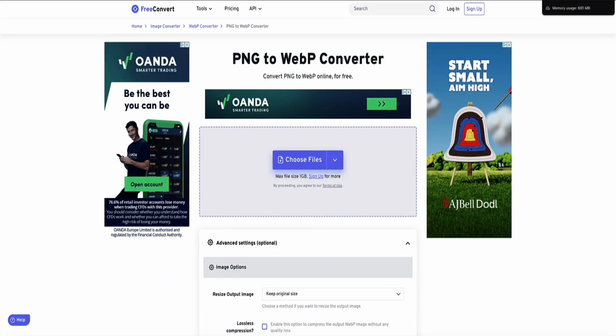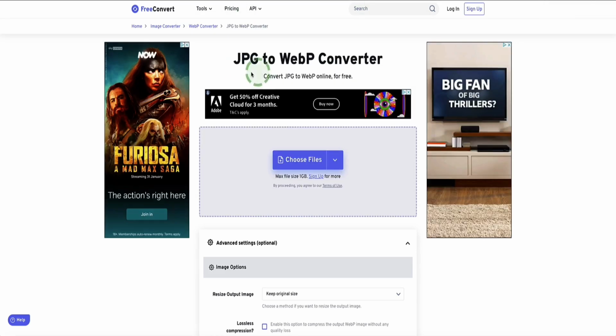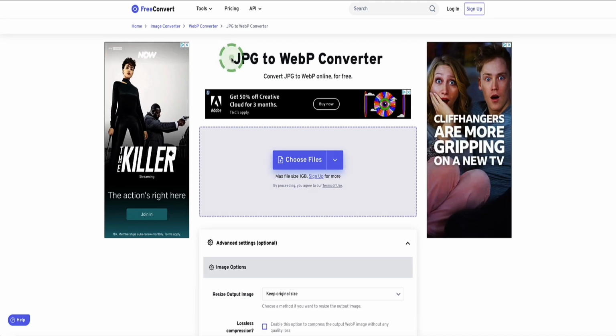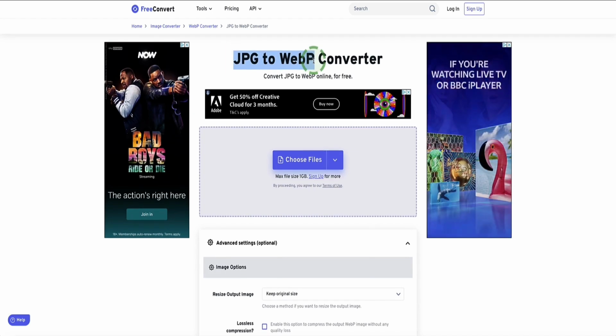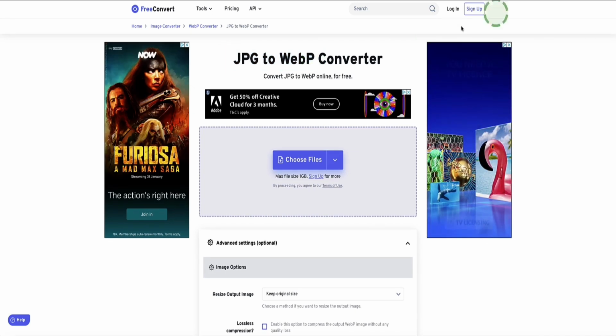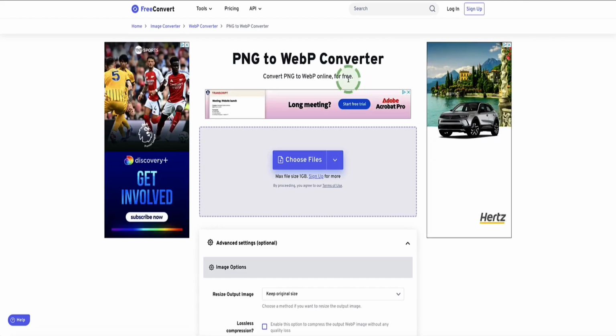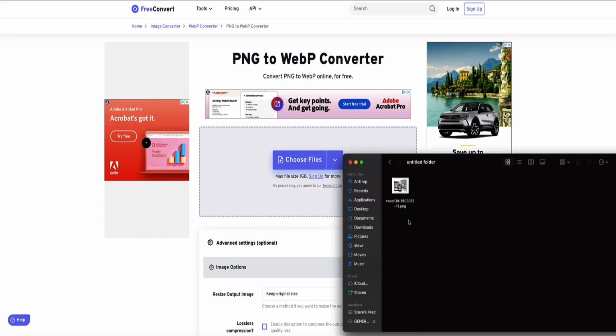Or also, if your image happens to be a JPG and not a PNG, then you can come to this page right here, which will convert JPG to WebP. And again, I'll leave this link in the description as well. So anyway, since my image is a PNG, I'm going to be using this page to drag and drop my file right in here. So I'm going to find my image, which is right here.